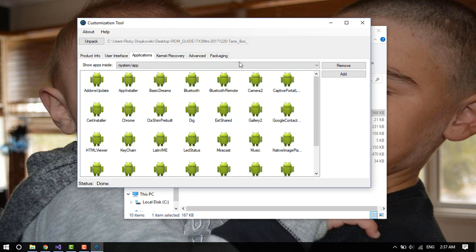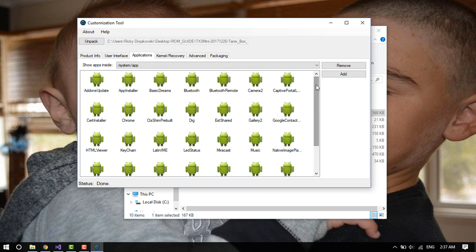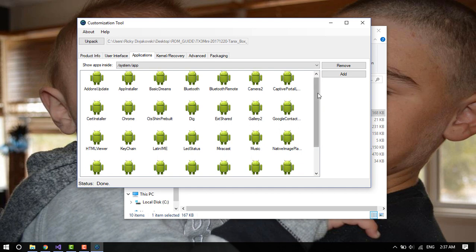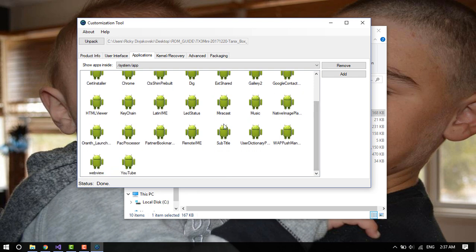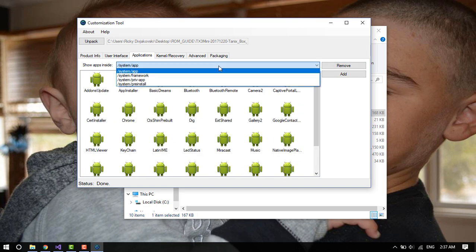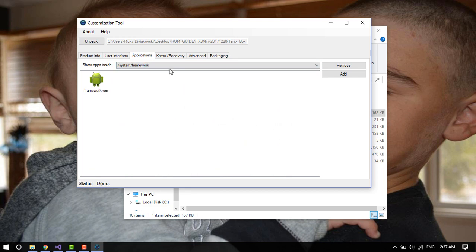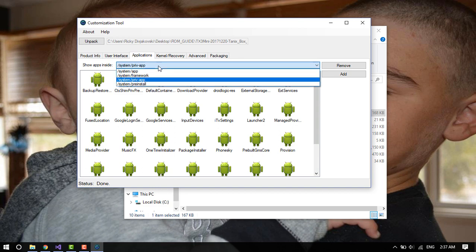The applications tab. Okay, so this just shows you all the applications within the ROM. You can add, remove applications. For example, this is a stock launcher. YouTube shouldn't be a system app, so we'll remove it. There are different directories: applications in a framework directory, privapp, and preinstall.